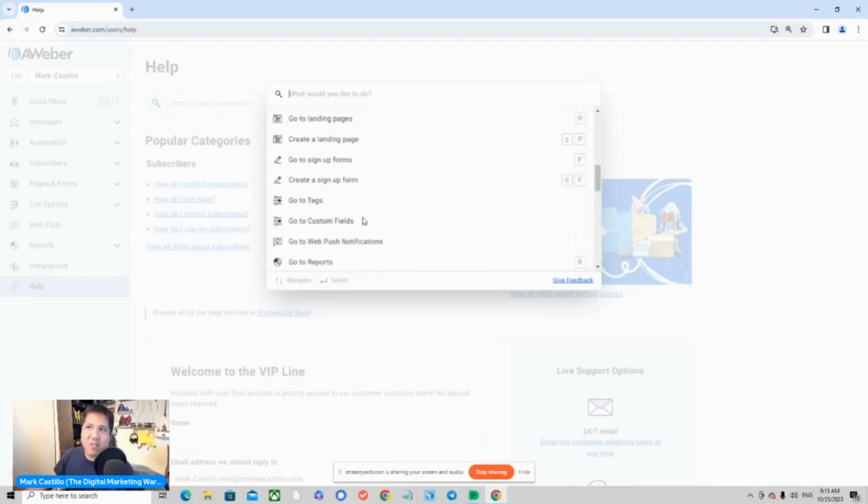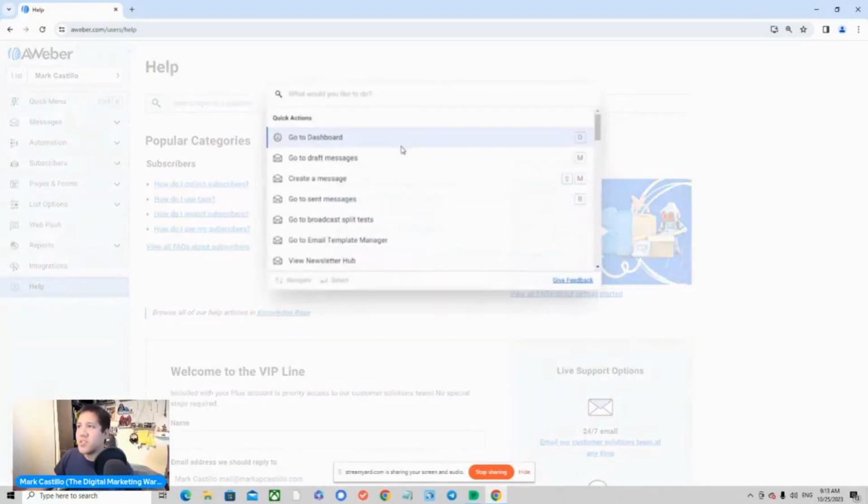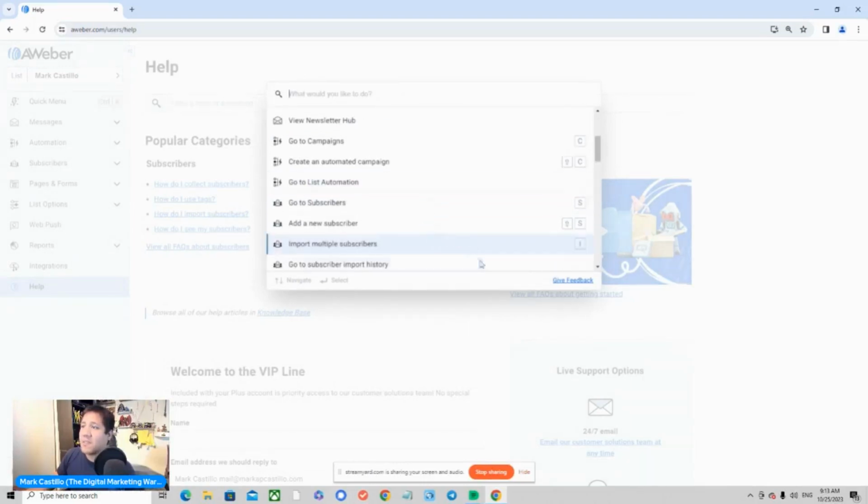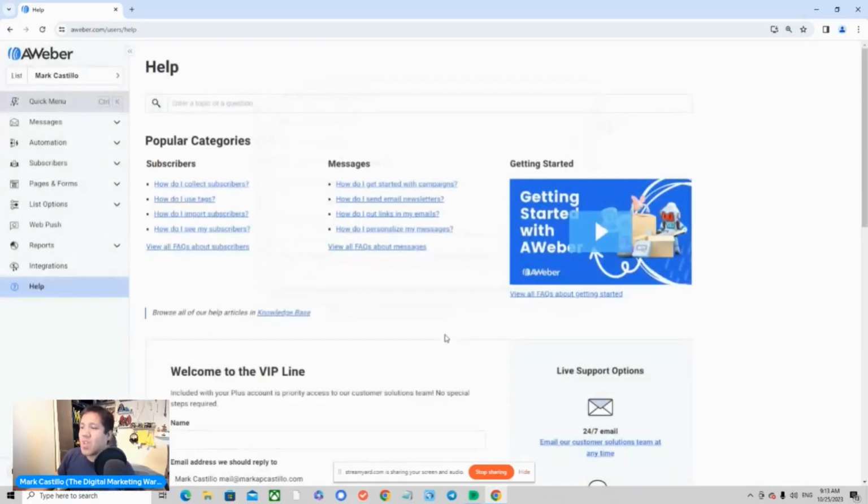And for all the others, in case you forget where is where, just make sure that quick menu is your friend. Just go to quick menu and select whichever one you need to go to in your back office. Okay, so let's go back over here.